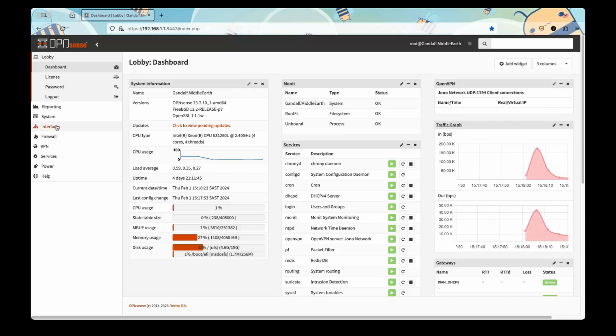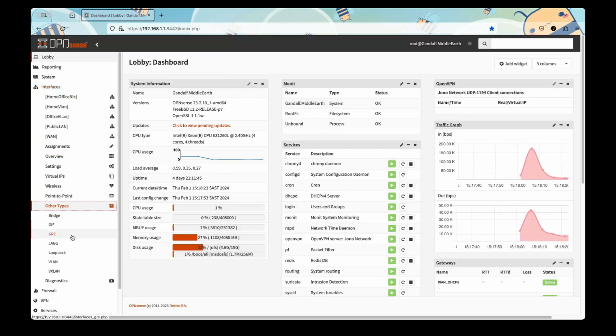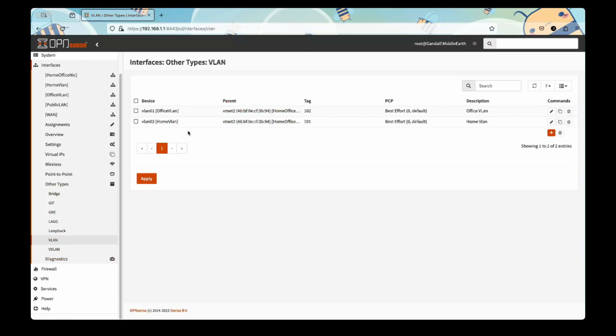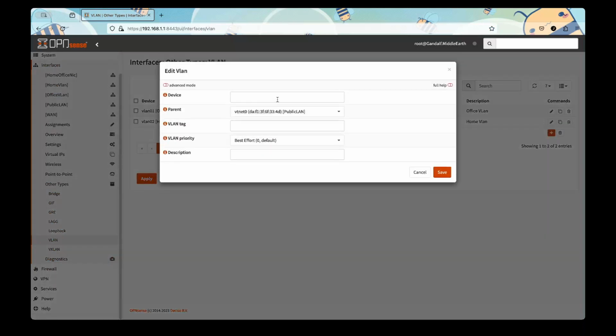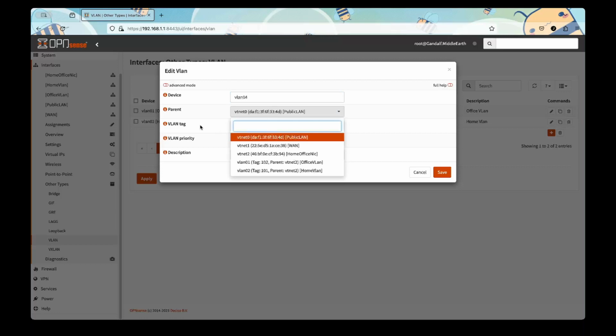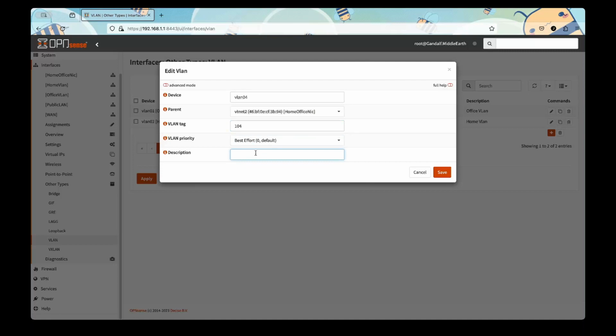Under interfaces, other types, VLAN, we'll click the plus icon. For the device, we'll call it VLAN 04. Then for the parent, I'm going to select vtnet2, so that is the trunk connection. Then for the tag, we'll have 104. And for description, we'll just call it Home Lab WAN 01.